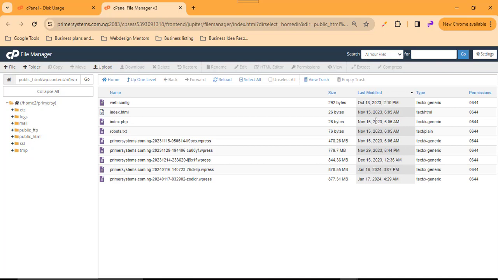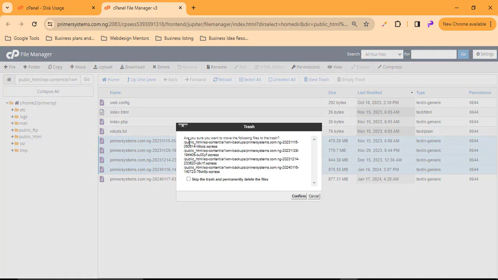So I'm going to delete all of these backup files. You can see them here, all of this, and leave only this one here. I'll select all of them, come to where I have delete and click on delete. So it's now asking me, are you sure you want to move the following to the trash? I can simply click on this and say keep the trash, or permanently delete these files. But guys, when you are doing these things, you need to be very careful so that you don't delete important files in your system.